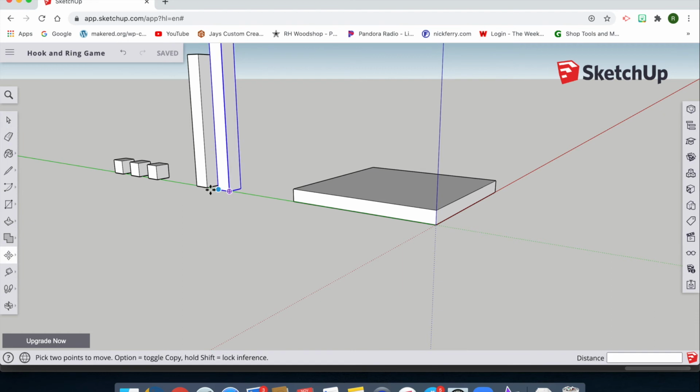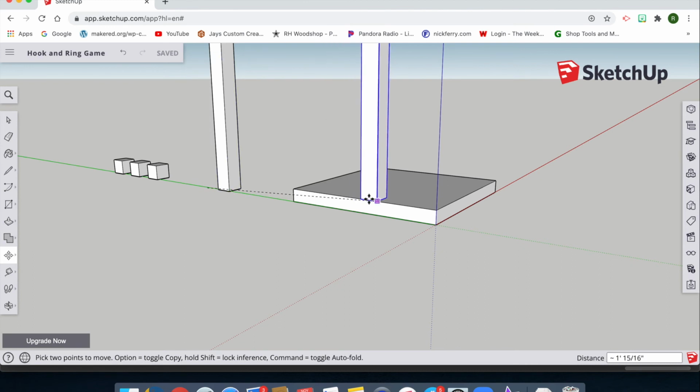We're going to hit M on the keyboard for the move tool, and we are going to click on the shorter post. Click one time and then bring it over to this line here. Alright, go ahead and do that now. Pause the video and do that now.